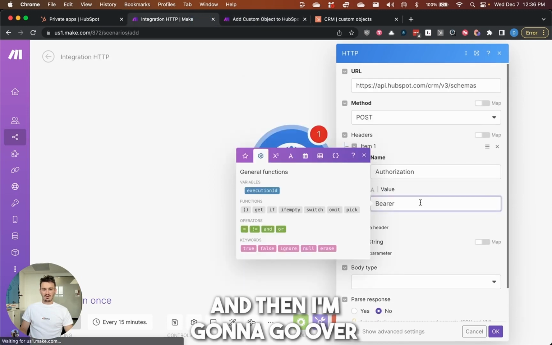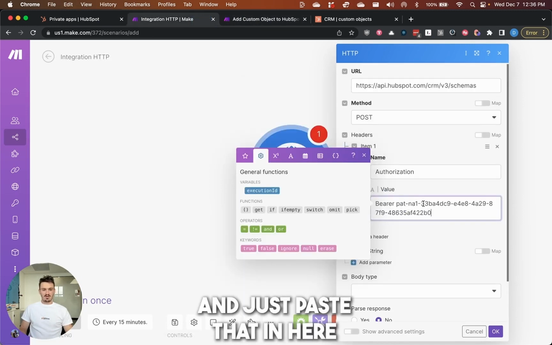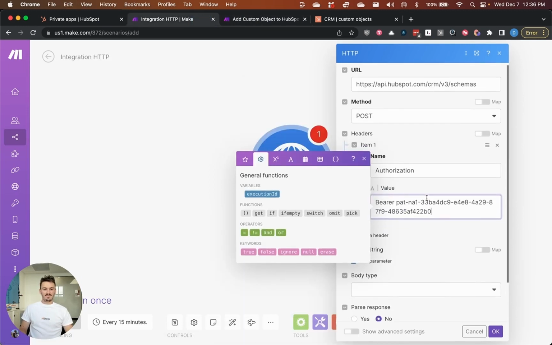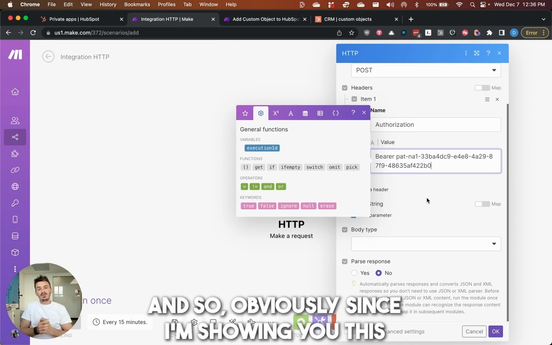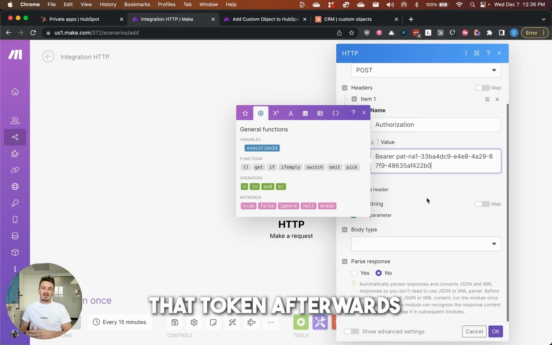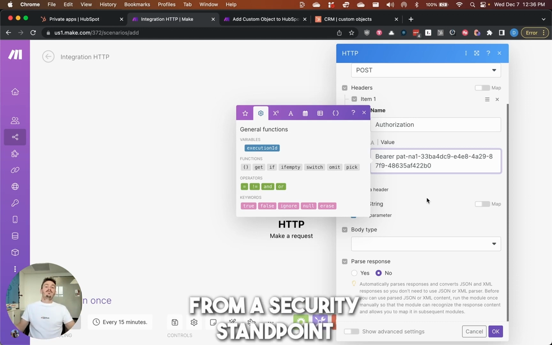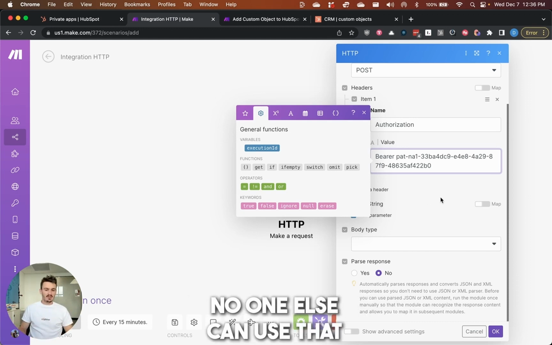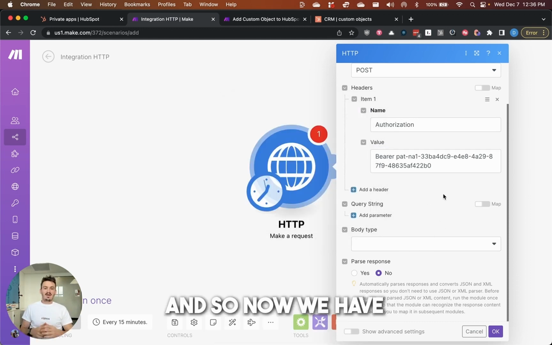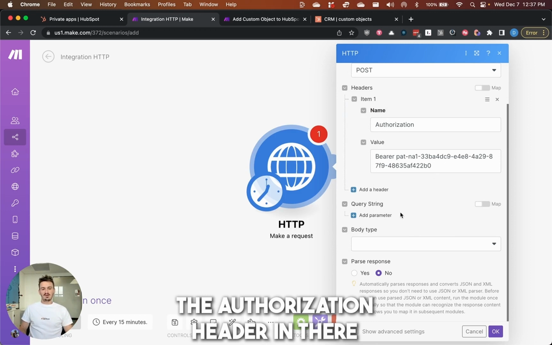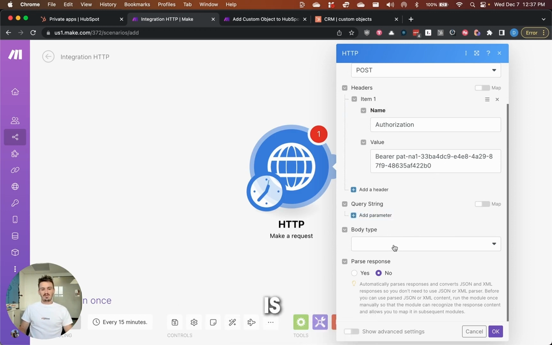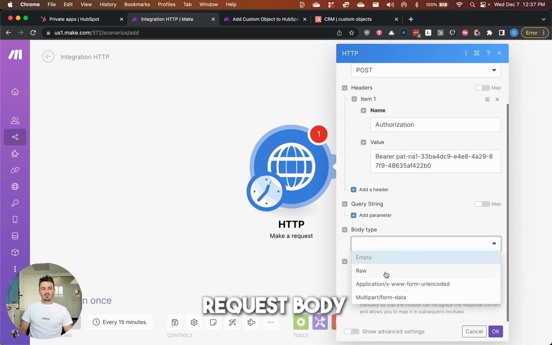And then I'm going to go over to my Make scenario and just paste that in here. Obviously, since I'm showing you this on a video, I'm going to deactivate that token afterwards. From a security standpoint, no one else can use that. And so now we have the authorization header in there. All we have to do is create our actual request body.